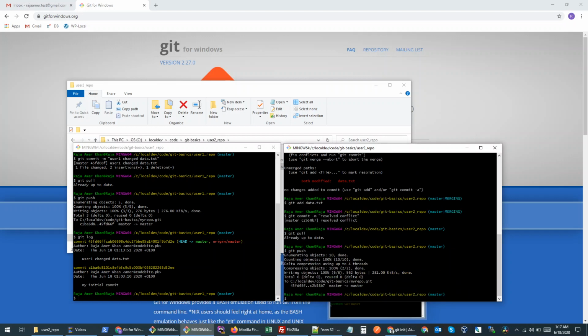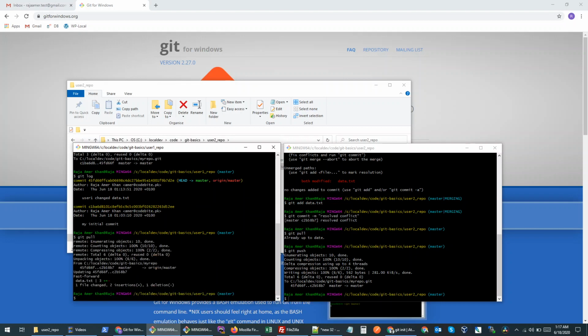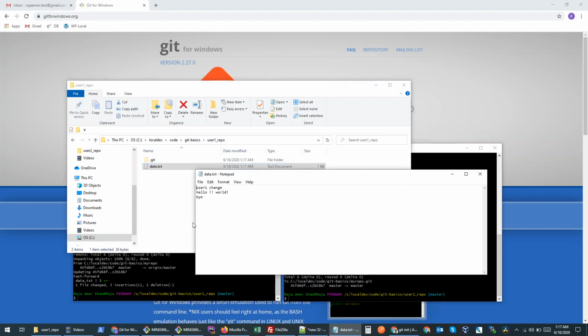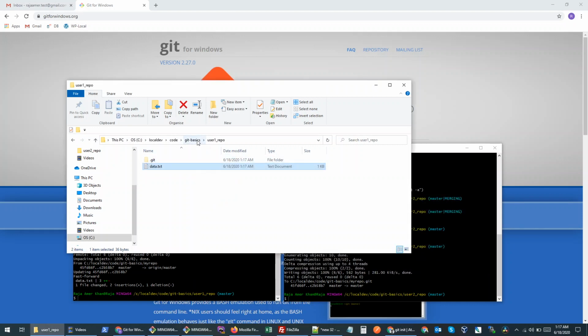Now that this change is pushed, let's see if I try to pull it from user 1, git pull, and let's see if user 1 actually gets the correct data. Yes, that's correct. So this change is kept the same way, and both users have the same changes.